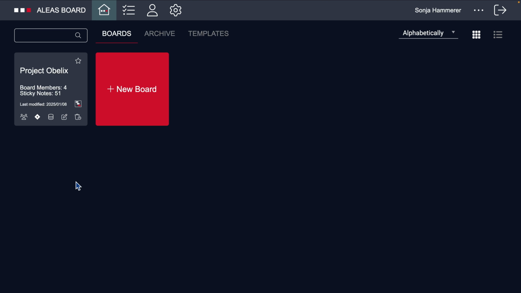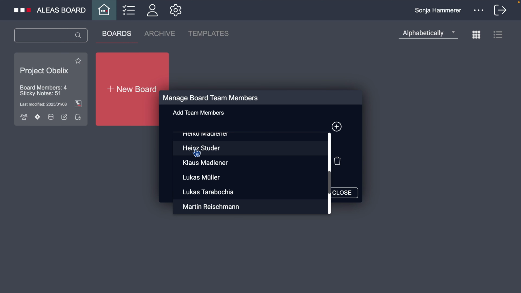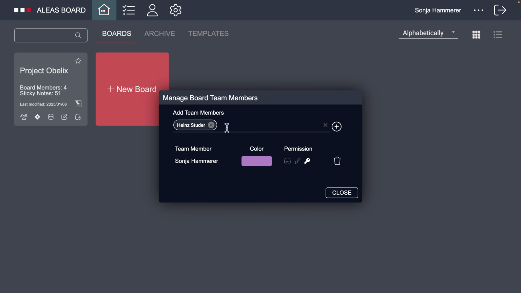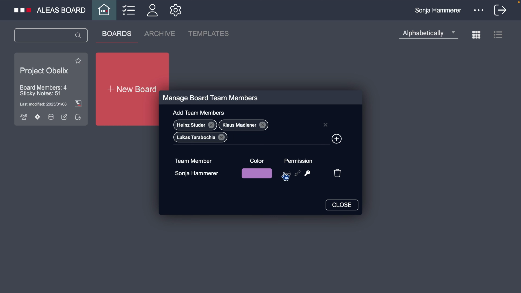If you are collaborating with a team, you can easily add team members to your board. Click on the Manage Board Team Members button. In the pop-up window, select the required users from the drop-down menu and add them with the plus button. You can choose from all licensed users in your company.